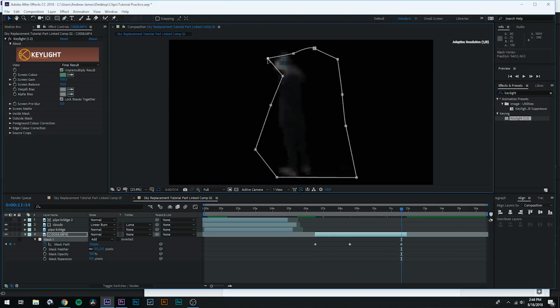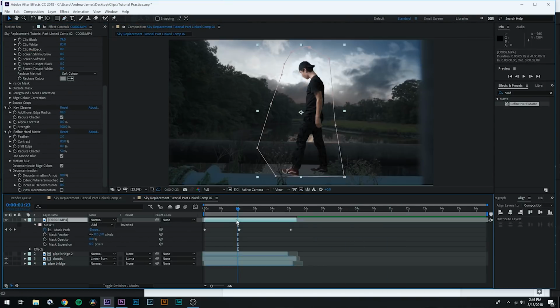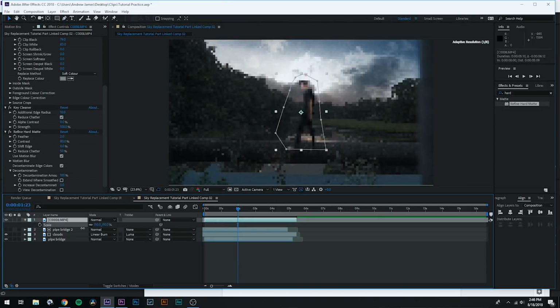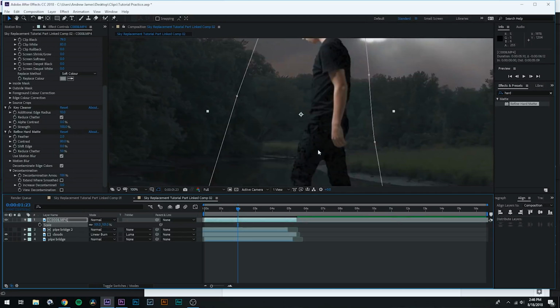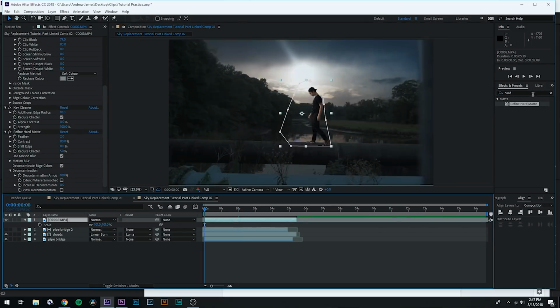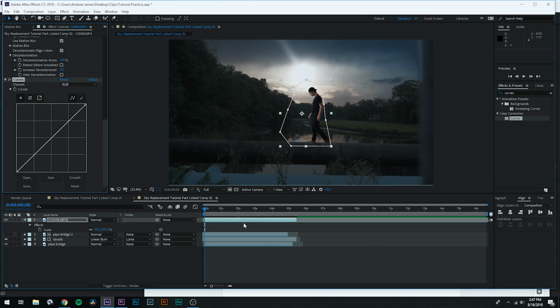What I did is I just quickly keyed out myself from this green screen, dragged it on top of the bridge, scaled myself down, positioned myself correctly, and that was it. Now I had myself walking across the bridge with the sky moving. The next thing that I did is I went back over to my effects and presets, and I added a curves effect. It will be under color correction, and I just brought up the shadows on me a little bit. I just tried to match myself to the background a little bit better.